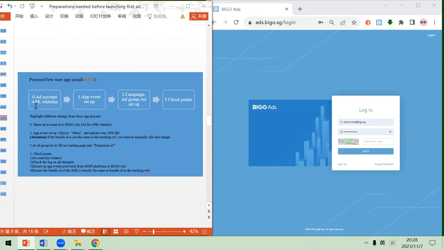First, you need to send your ad account ID to our BigOSAM for APK whitelist, and then you can go to step 1, 2, 3 to set up your app event and campaign. And here, I will highlight the different settings from store app process, and then do a demo to point it out one by one.